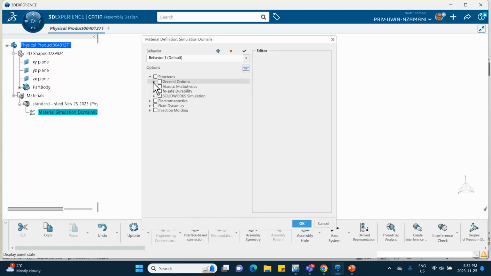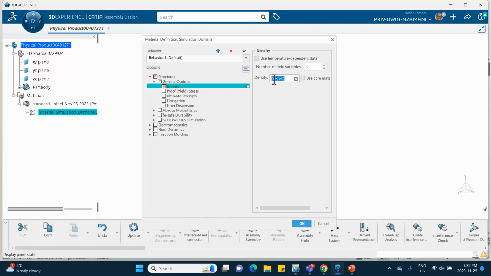So structural, because if you're going to do the dynamic one, you have to specify density. So I might as well put the density here, but I'm not doing that dynamic analysis. So 7800. Remember, if you're doing statics, you don't need this. Try it again. 7800 kilograms per meter cubed.